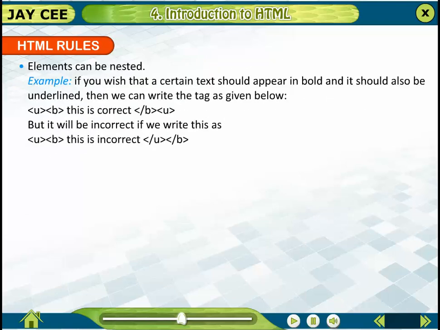Elements can be nested. Example, if you wish that a certain text should appear in bold and it should also be underlined, then we can write the tag as given below. This is correct, but it will be incorrect if we write it this way. This is incorrect.